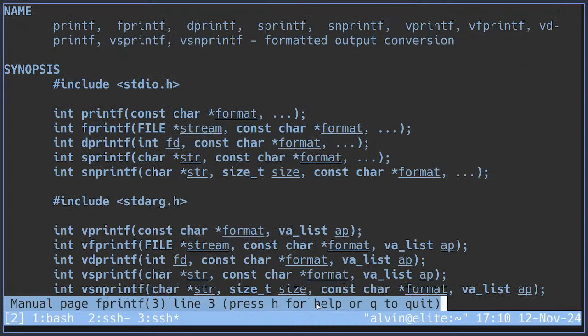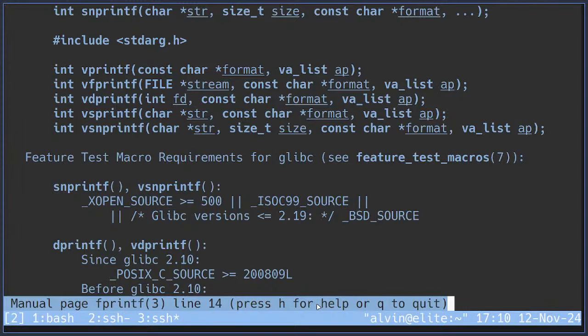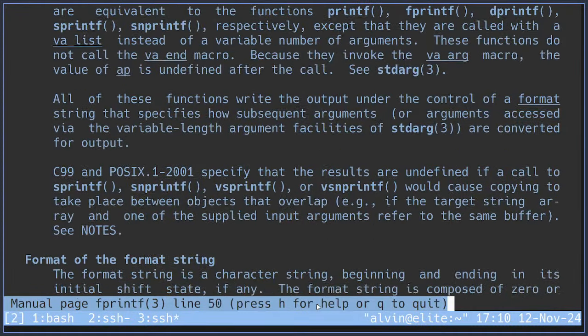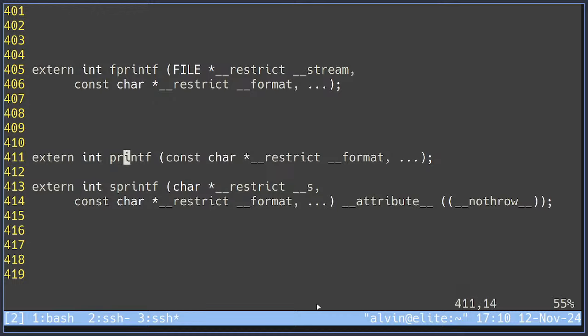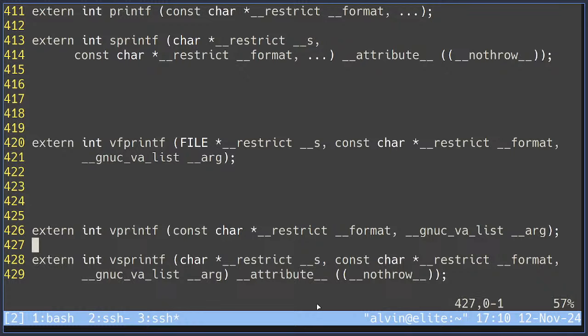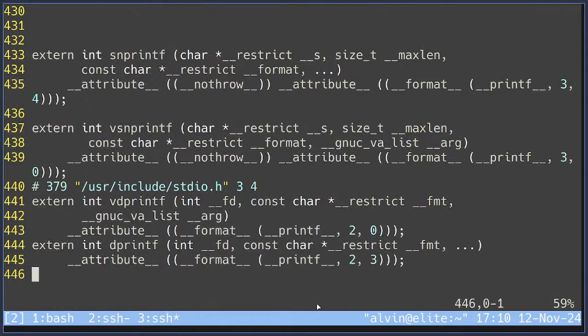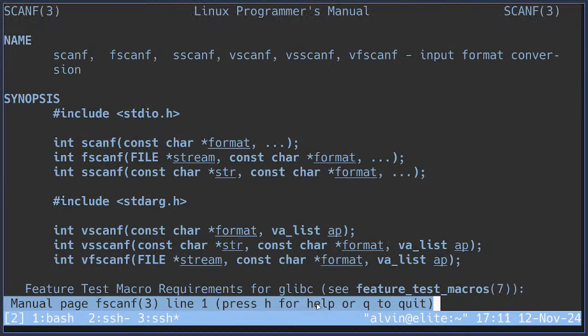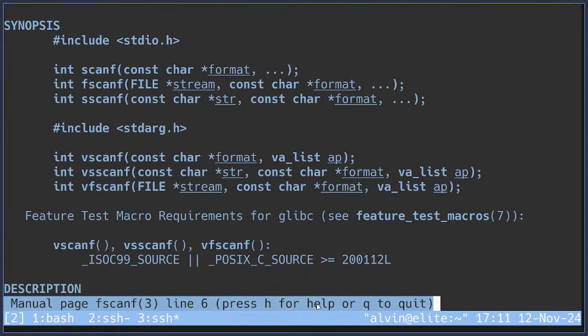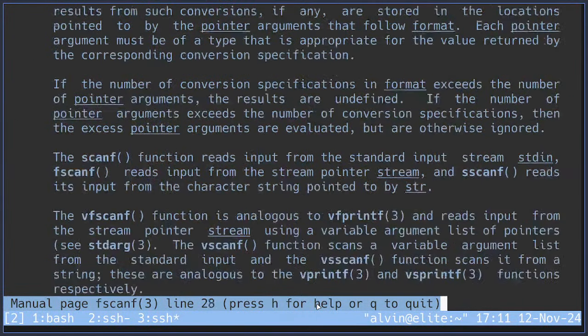But if not, it tells you more about the man page, and I'm big on the manual pages. They're awesome. But if not, you could just go to the shell and type man whatever, and it should give you the same man page. Okay, so scanf, you could do a Shift K, and there it is. So scanf 3, it tells you all about that.